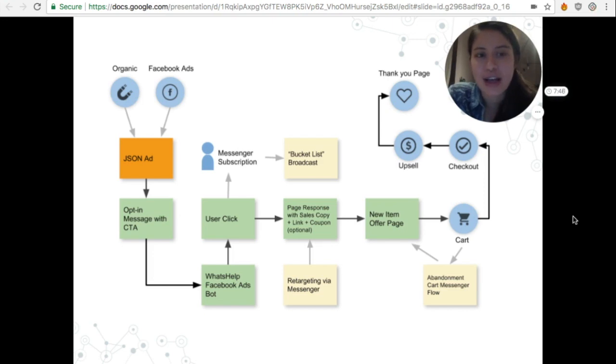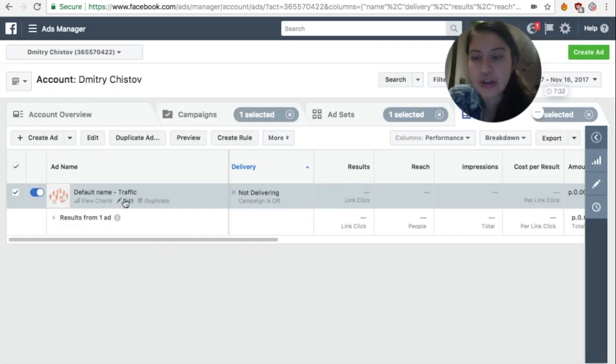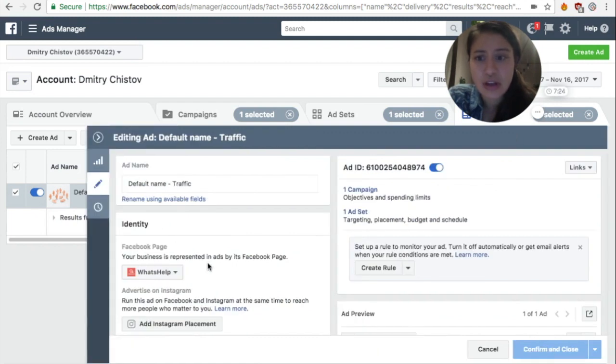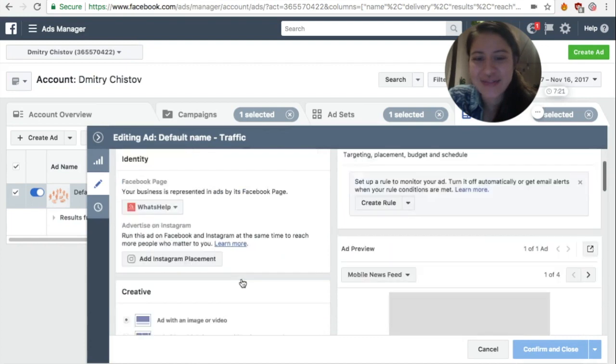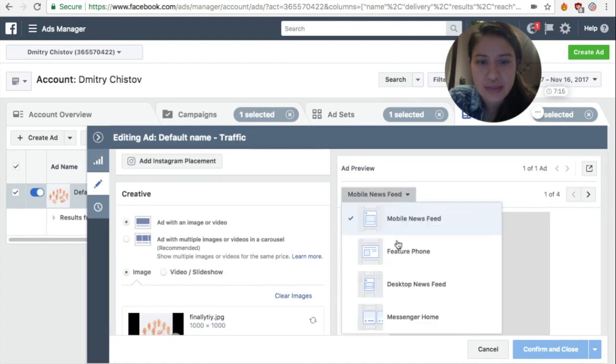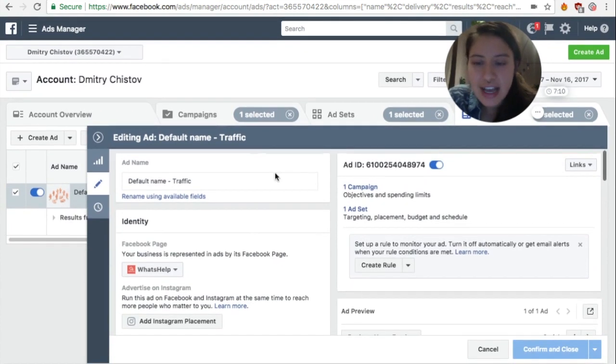Before I jump into that, I want to show you what this JSON Ad Unit looks like in real life. So I'm going to take you over to our Ads Manager, where I have a pretty cool ad set up for you for a little product that I love called Tiny Hands. Let's put this over to our desktop news feed. Yes, awesome.